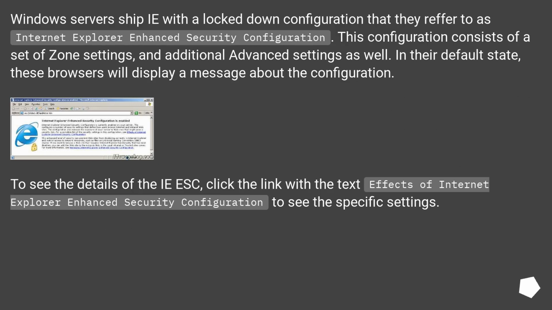Windows servers ship with a lockdown configuration that they refer to as Internet Explorer Enhanced Security Configuration. This configuration consists of a set of zone settings and additional advanced settings as well. In their default state, these browsers will display a message about the configuration. To see the details of IE ESC, click the link with the text, Effects of Internet Explorer Enhanced Security Configuration, to see the specific settings.